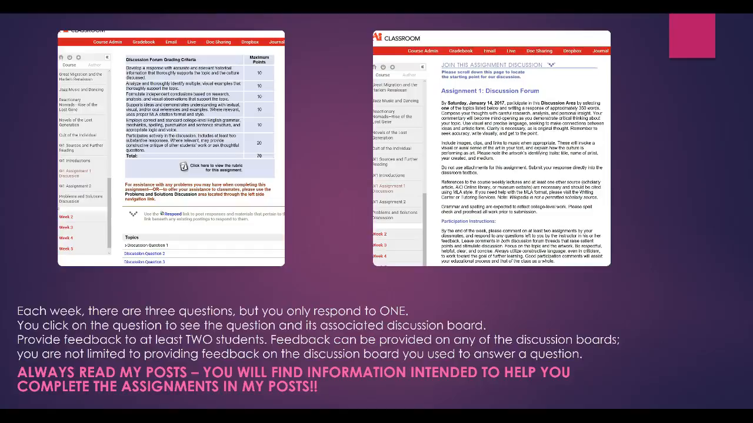Now, always read my posts. I put posts at the top of every discussion board, all of them. I put posts at the top of every discussion board for every question. Read those posts. It is imperative that you read those posts. I provide you with research tips, additional questions to think about, possible sources to use. All kinds of valuable information is contained in those posts, so you've got to read them.